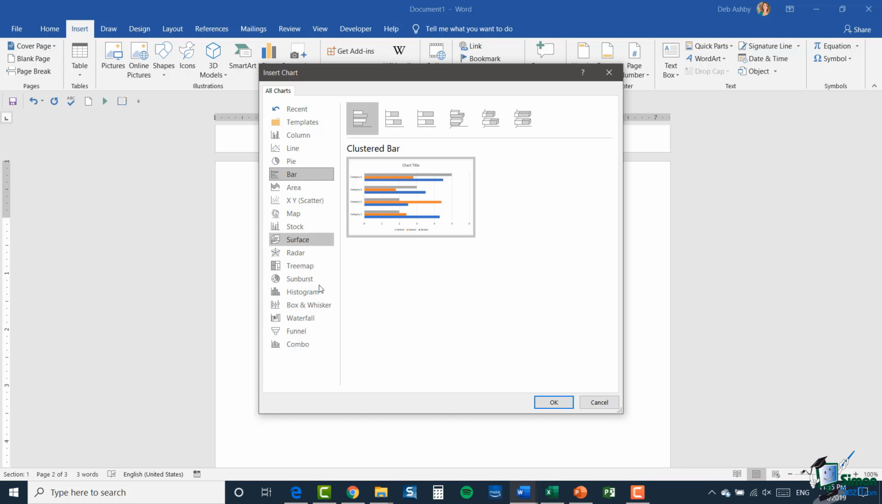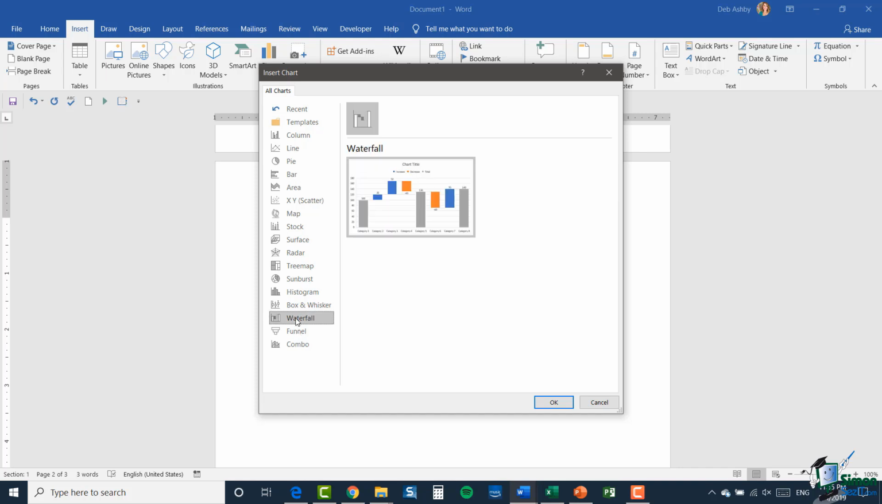Now, in Word 2019, we do have some extra charts that haven't been available in previous versions. So that would be things like the funnel chart, the waterfall chart, the box and whisker chart, histogram, sunburst, tree map, and radar. So if you have an earlier version of Word, you might not have all of the ones that I can see in here, but if you are using 2016 or 2019, you should have the majority of these.